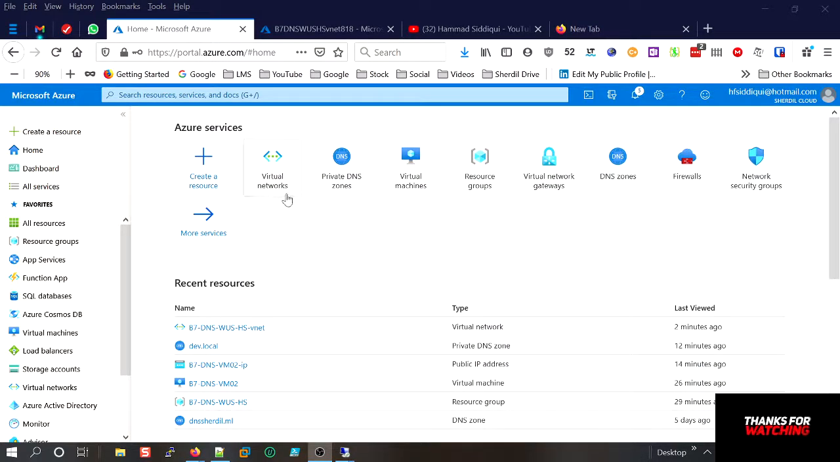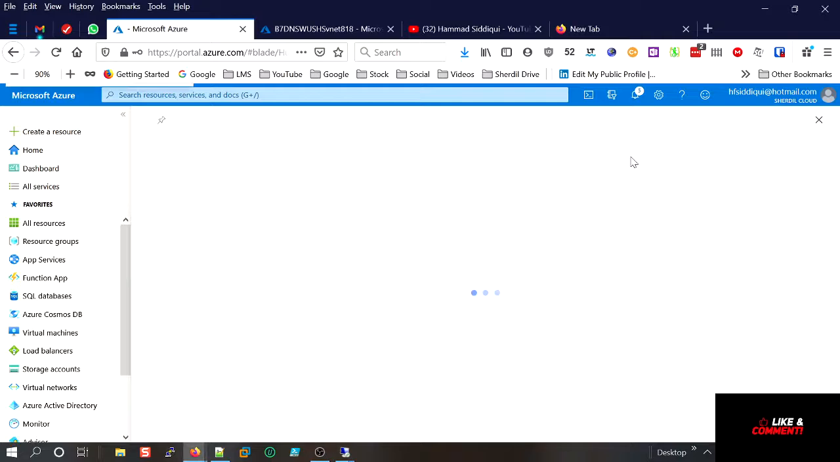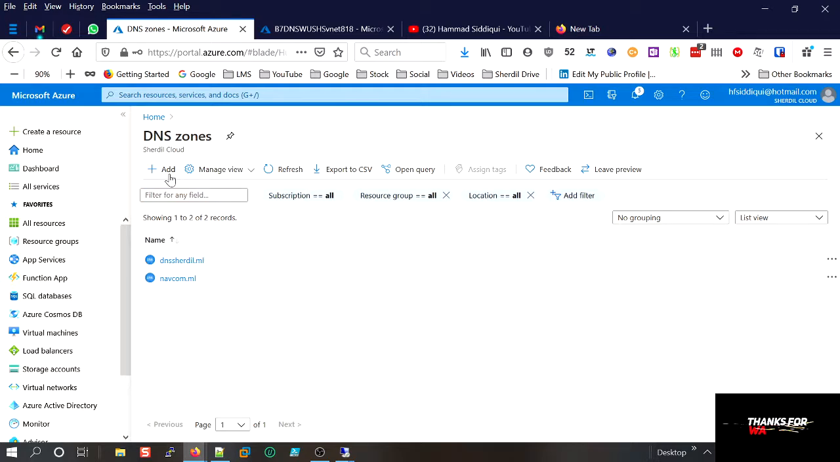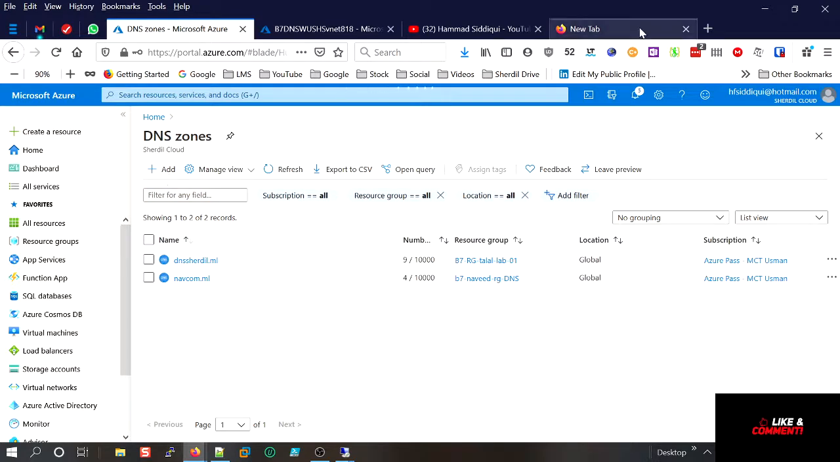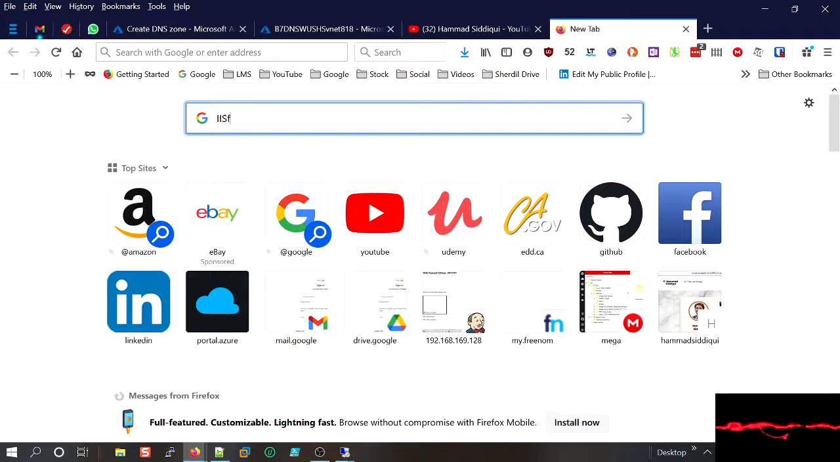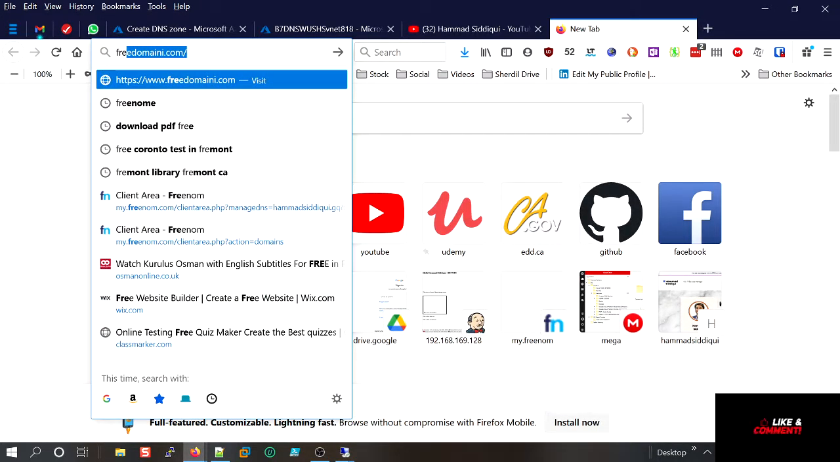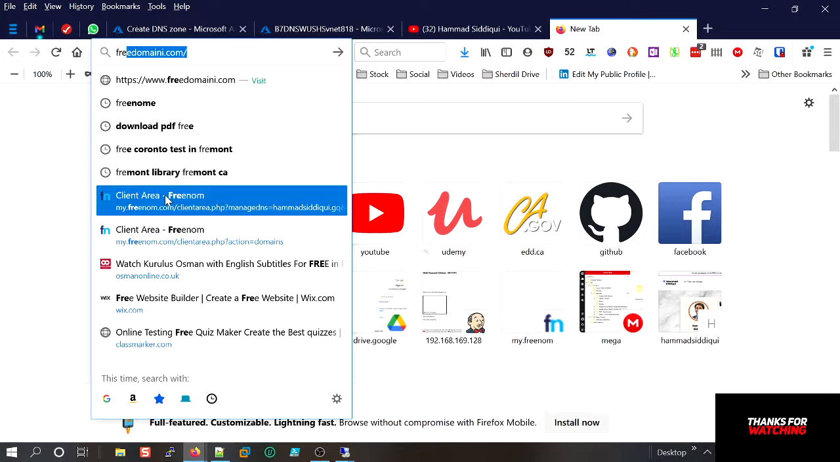Okay, so when we get to DNS zone, over here we will create a DNS zone for us. There's a service called Freenom. It is a free service for a year. There are a couple of them: Freenom, GoDaddy. You have to pay at GoDaddy. I actually use this Freenom service.